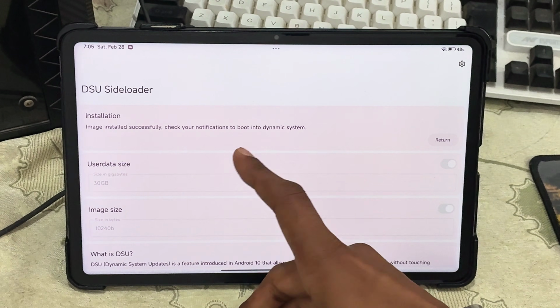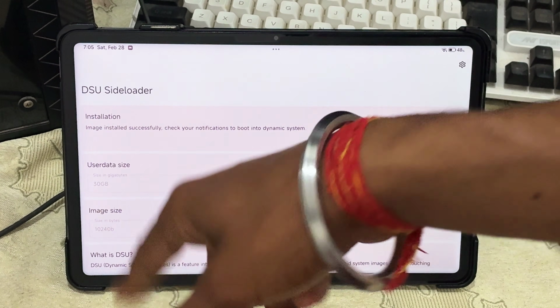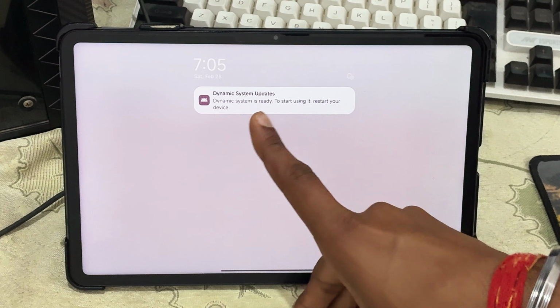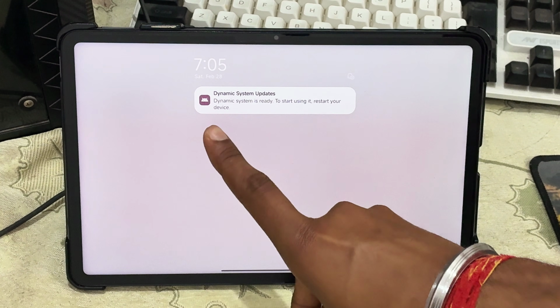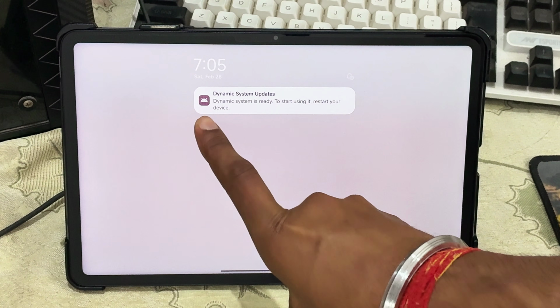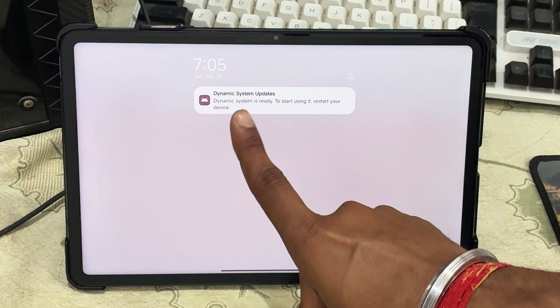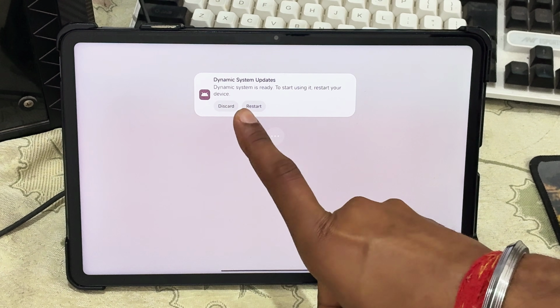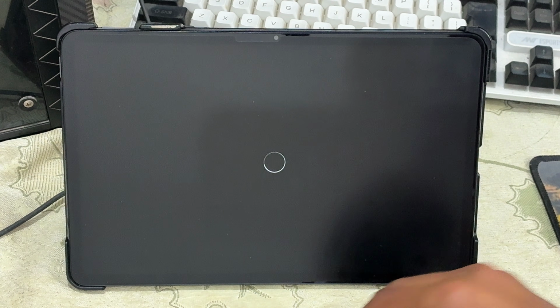Okay, after the installation completes, this type of page or window appears: Installation complete, check your notification. So simply open the notification bar, and this type of notification appears. In your case, the restart and discard option appears here. So simply tap on restart. If it's not showing here, then simply hold this notification.